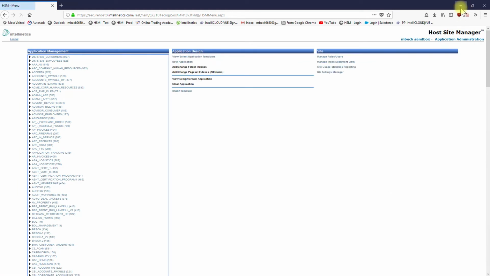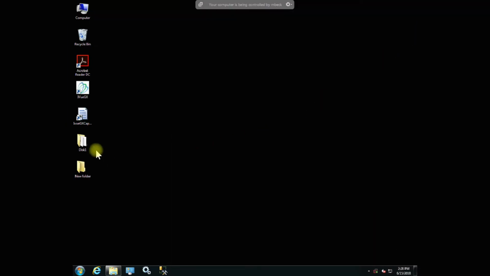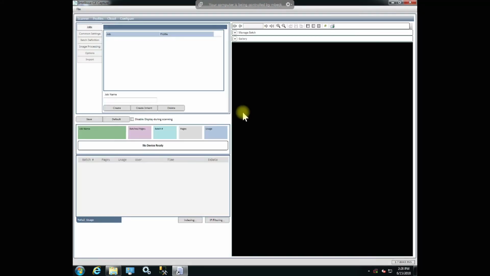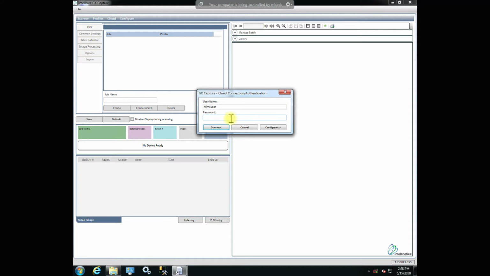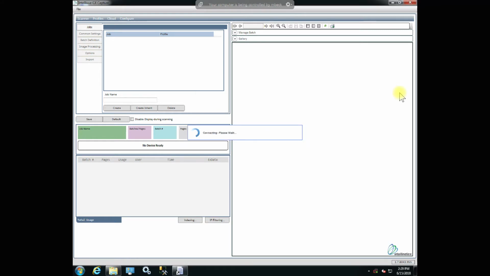The next thing I'm going to do is jump over here and launch my GX Capture to create the job and associate that job with the index list so that when I scan documents into it, they automatically will get uploaded into the proper location. I'm going to log in here as my user, click Connect, and it is going to bring up my profile information.